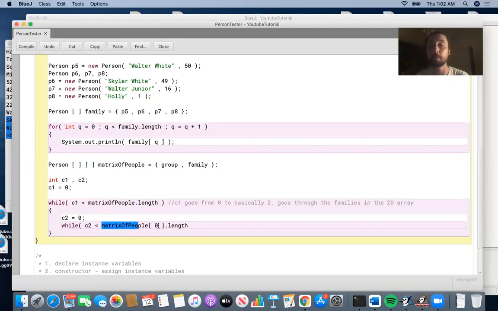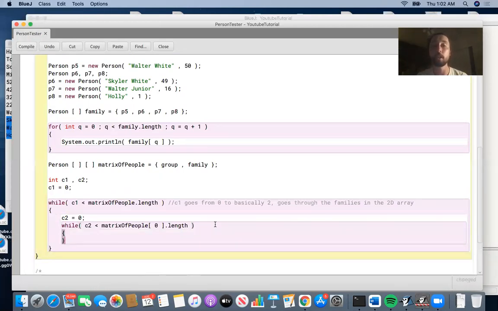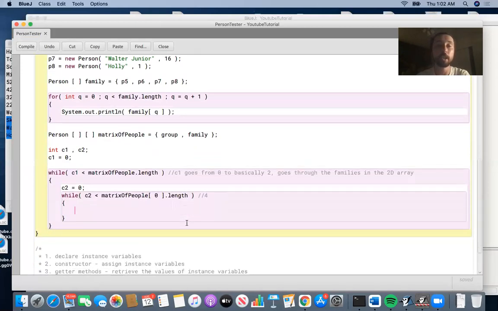Because matrix of people of 0 is an element of this matrix of people, but it's also an array in and of itself. So you would say, while C2 is less than that length, which here would be 4, what you would do is say System.out.println, let's return the floating point representation of that person's age.